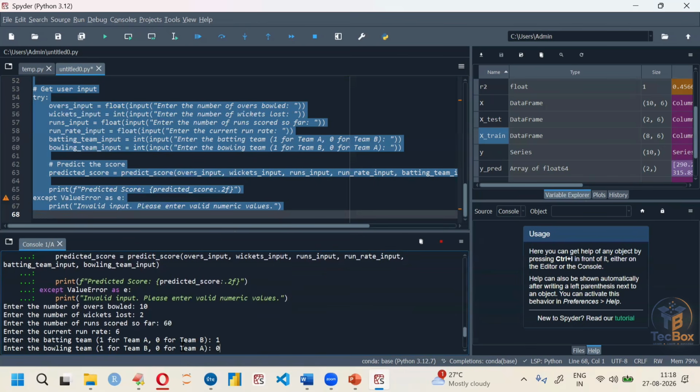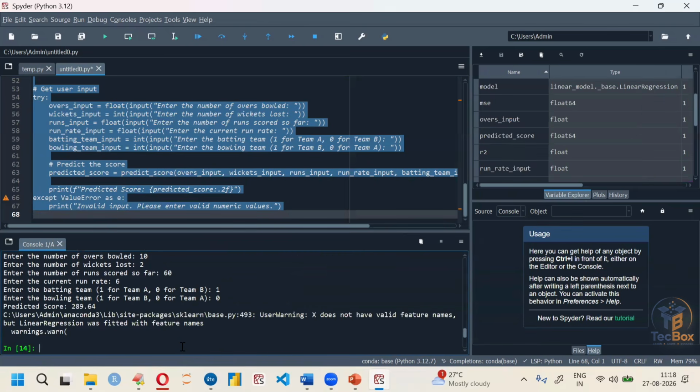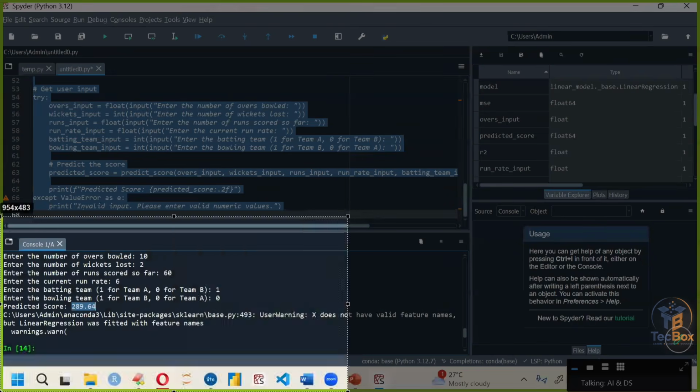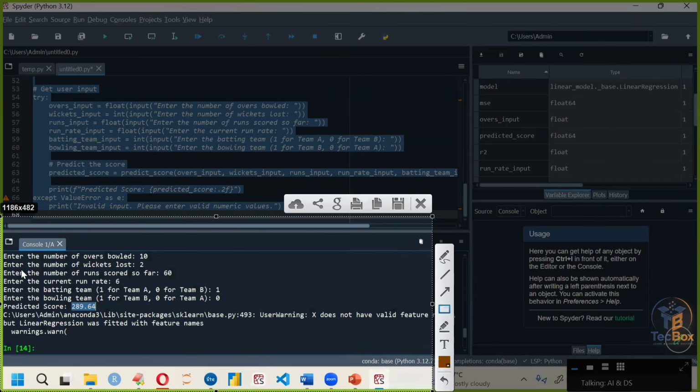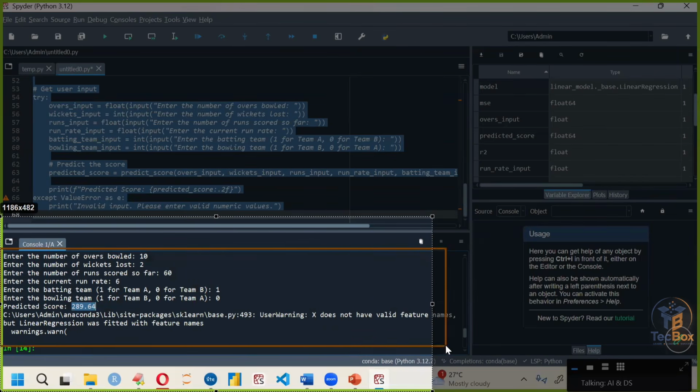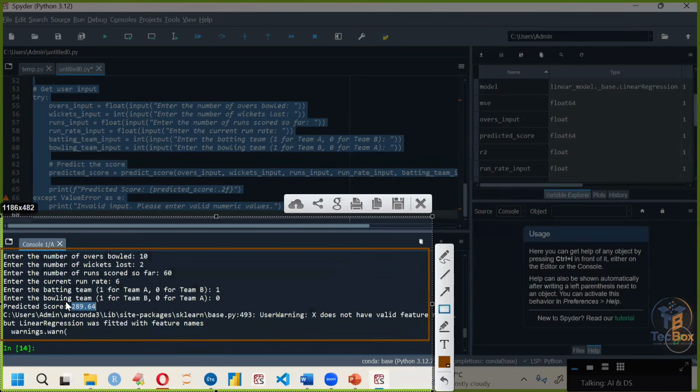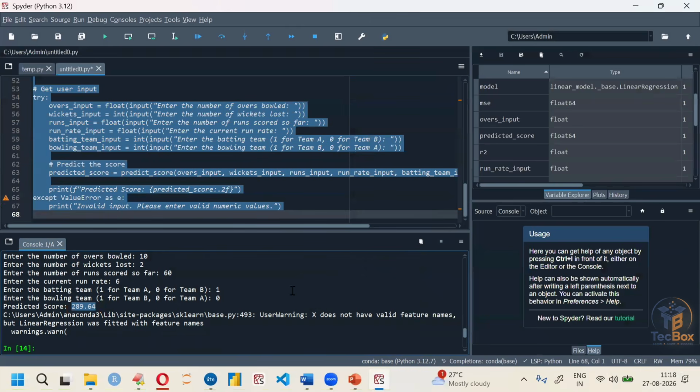Enter. So based upon the inputs I had given, it is predicting that India will score a runs of 289. Okay, so based upon the inputs, it is saying India will score a runs of 289.